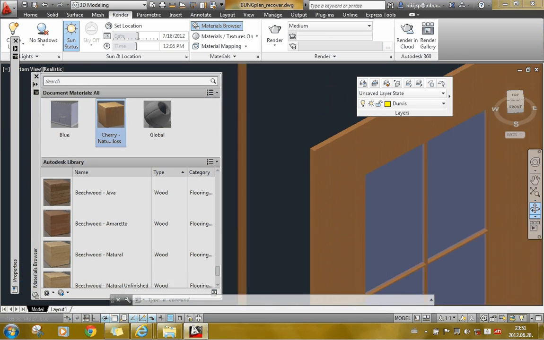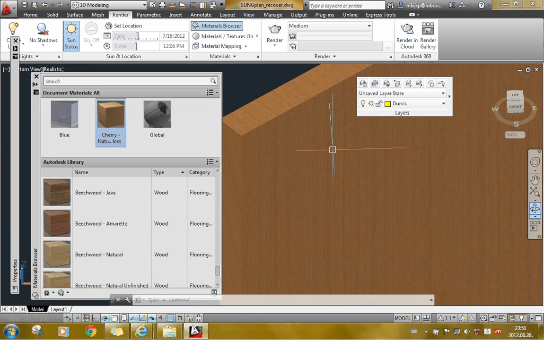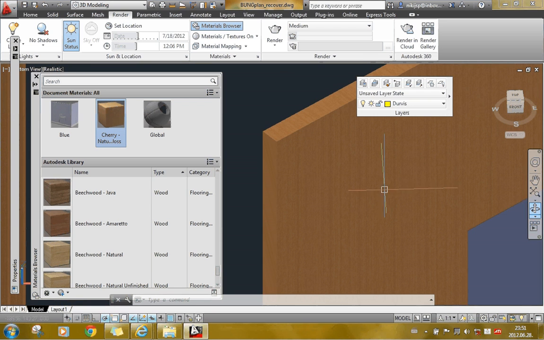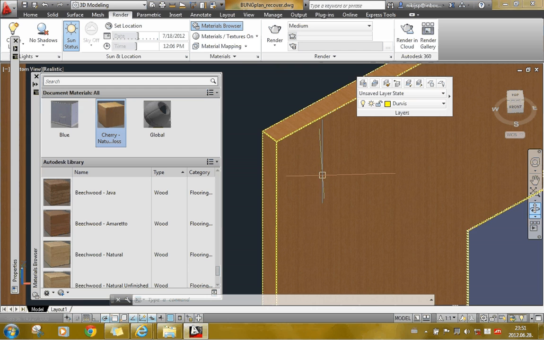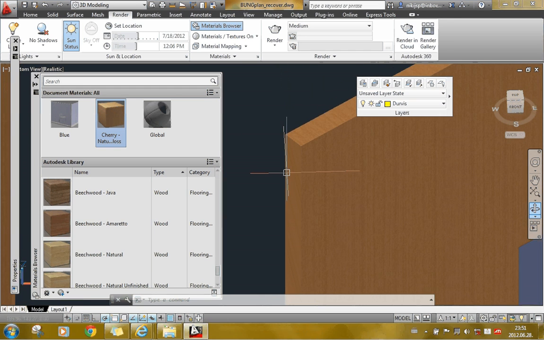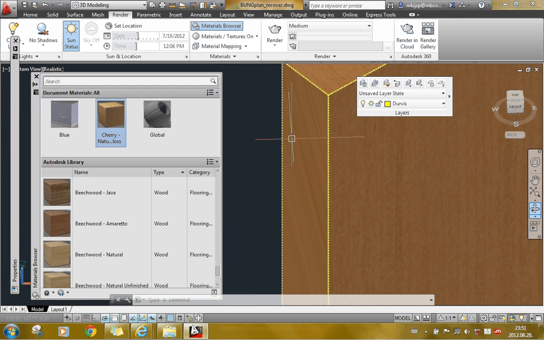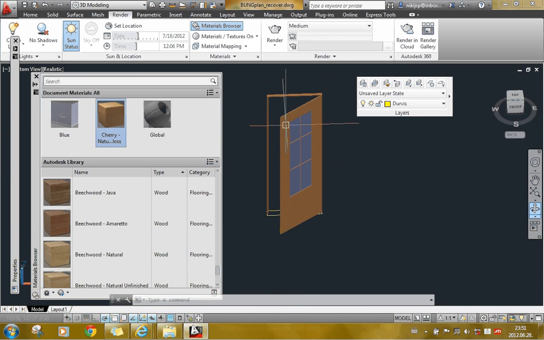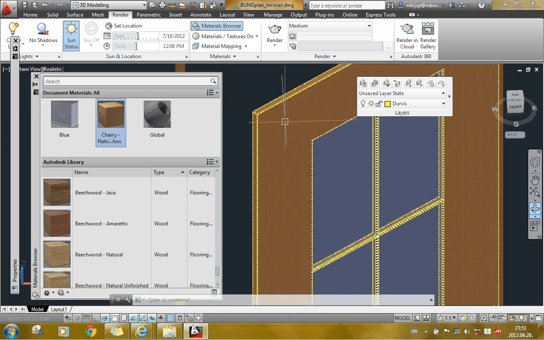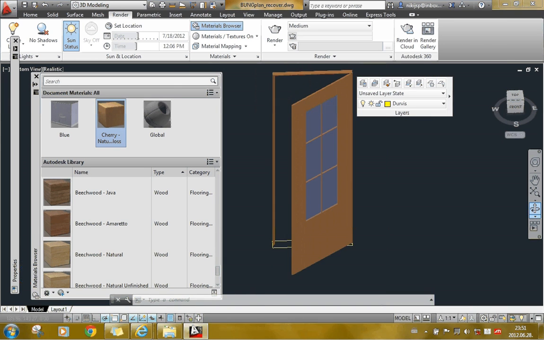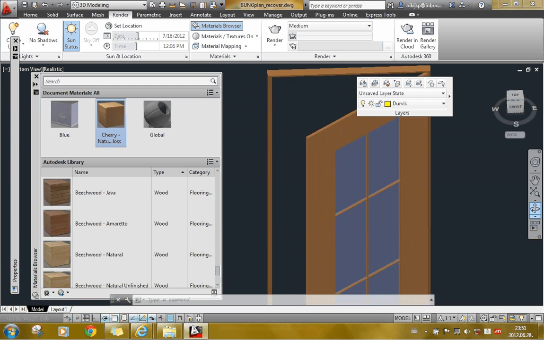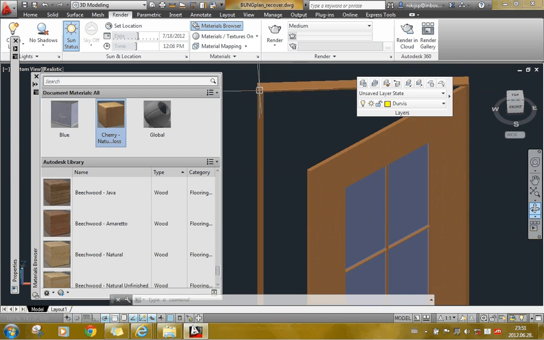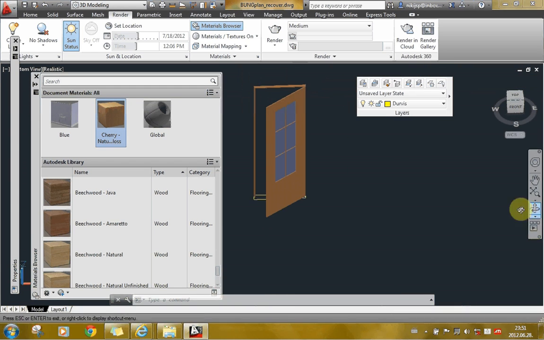And what's happening here, as you can see, the pattern is quite nice on this surface. Here also quite nice, but here not so good. So I would leave it like this. It's better that way. So that's it about editing those solids and their materials.